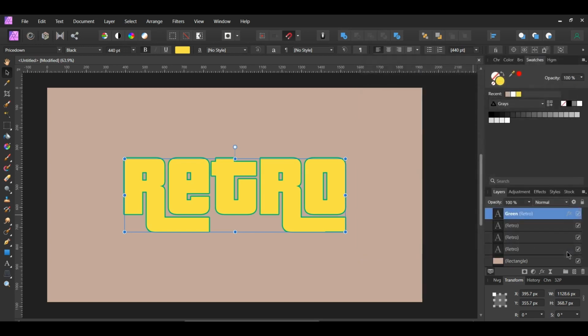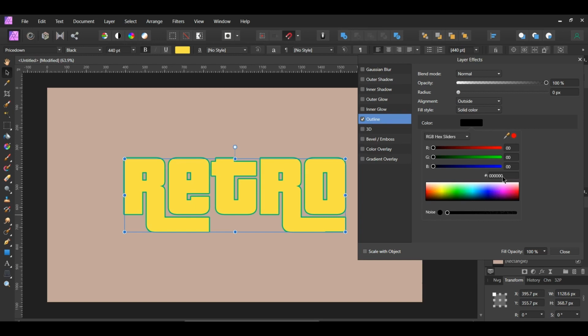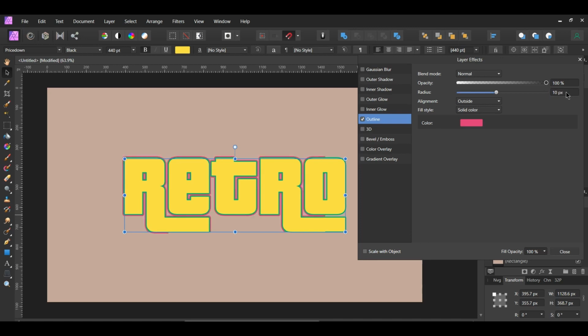We'll apply these steps to the other text layers and change the radius and color of the outline. This is similar to applying multiple strokes to text. Now, select the text layer right beneath the green layer. Label it pink or whatever color you want to use. Click the FX icon to check the outline box. Set the color to DD367C. Then set the radius to 10 pixels. Check the Scale with Object box.